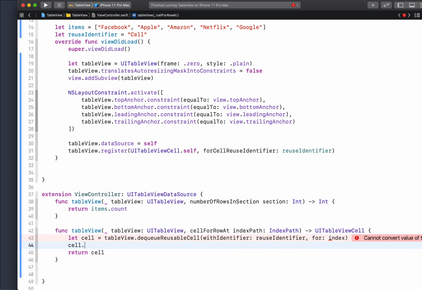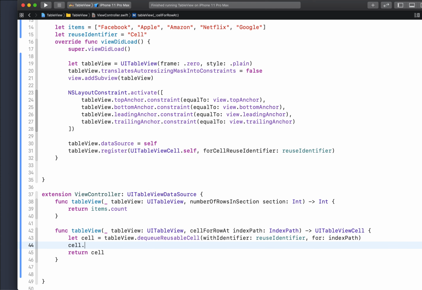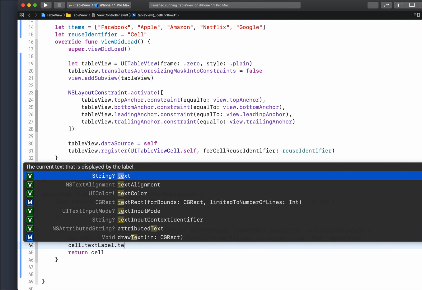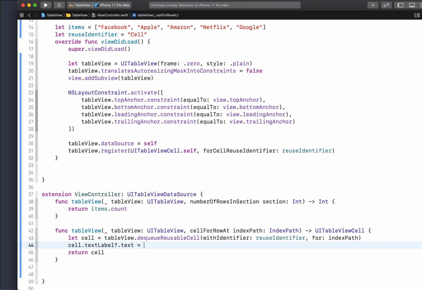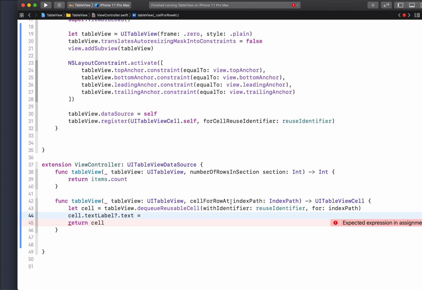So cell by default has this label called title, cell dot, index path, and let's say cell dot title label or text label. It's called text label, and let's say the text value. And how do I extract the value from my items thing, right? And that's where this parameter called the index path comes into play.